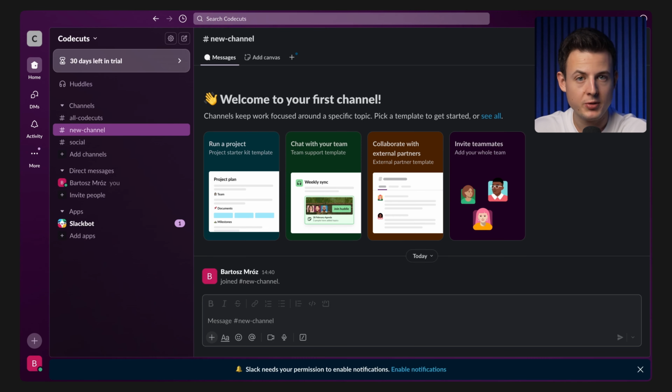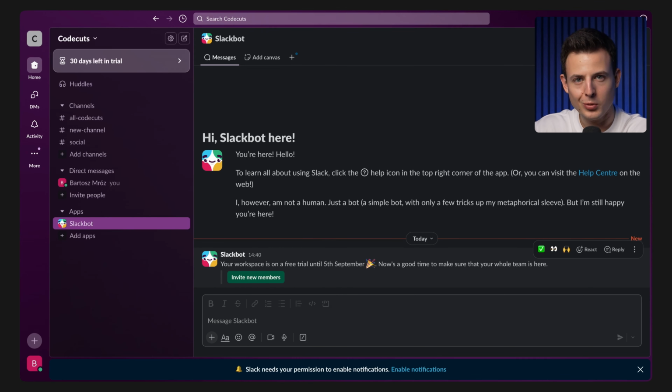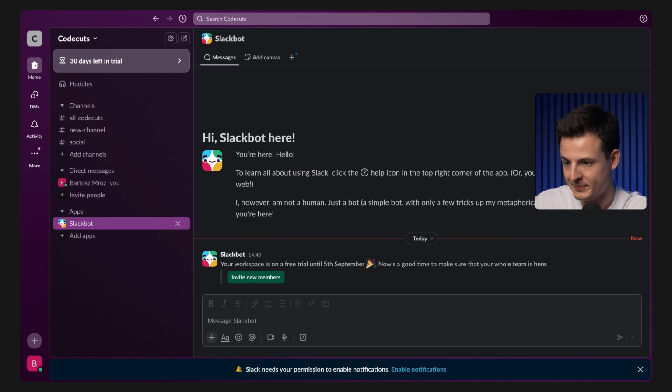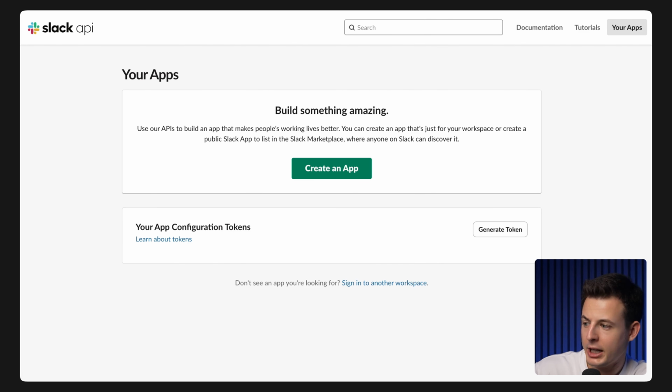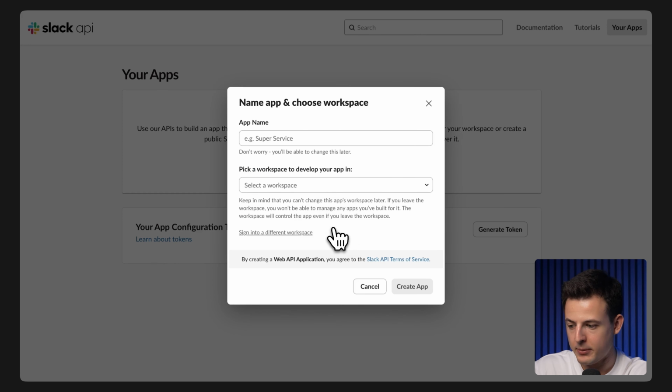It's opened in my browser, but you can also download it to your desktop. And if you head to the left, you're gonna see a Slackbot that sent us a message. And right now we're gonna create an app that's gonna look exactly like Slackbot, and it will be accessible from the panel on the left-hand side. In order to create my own app, I need to go to api.slack.com/apps, the link is in the description, and click Create an App. I'm going to create an app from scratch.